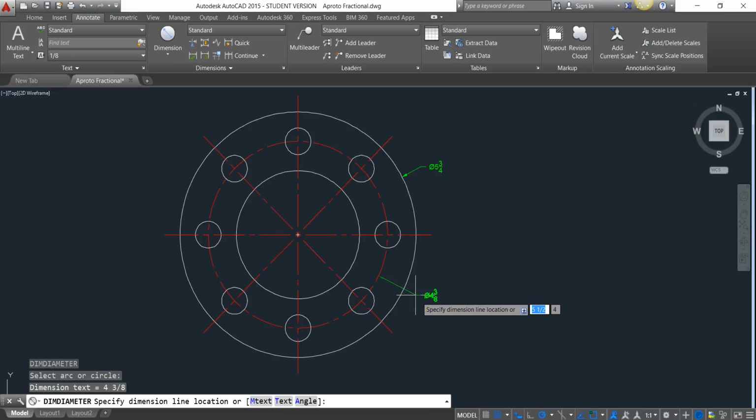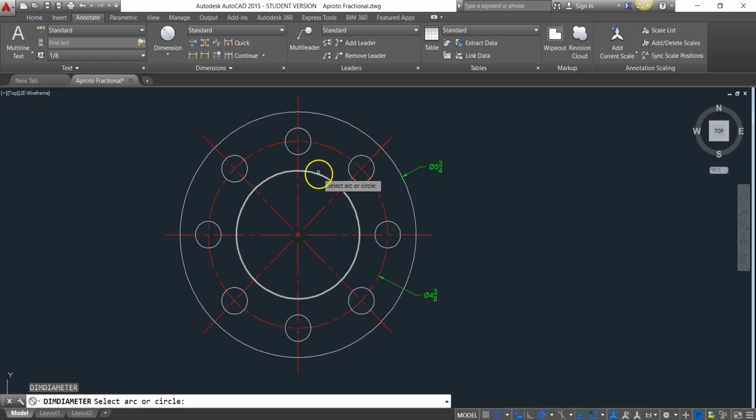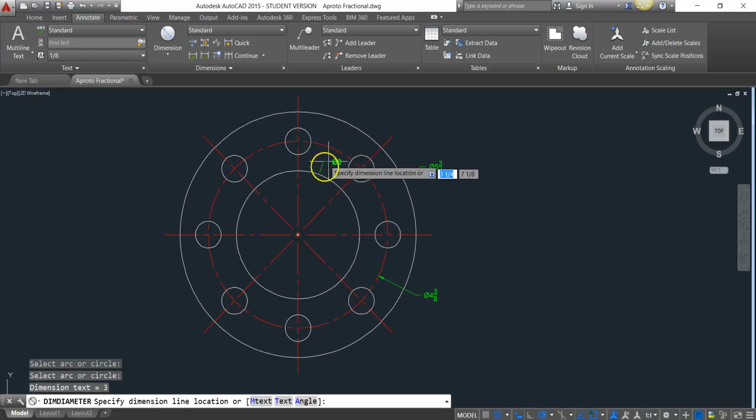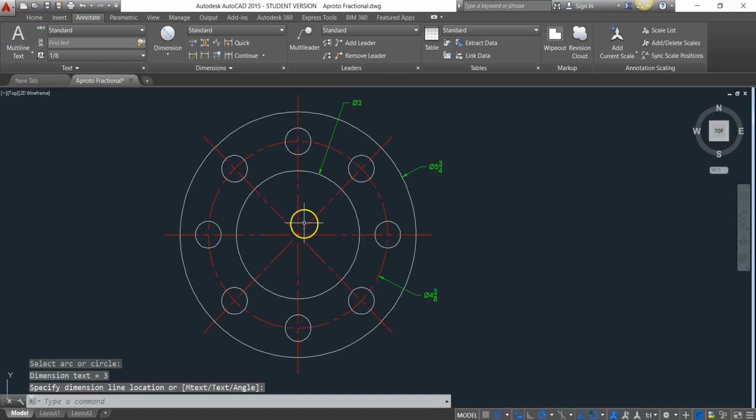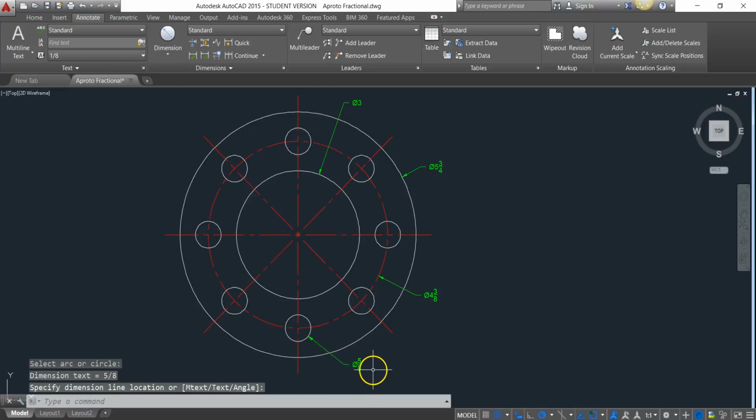Please make sure you do diameter, even though this one's given us radius. I can go ahead and do this as well. If it's not clicking it very easily, you can always try zooming in, zooming out. Here's my diameter 3, and I have one more that I'm going to do, and I can go ahead and select this.